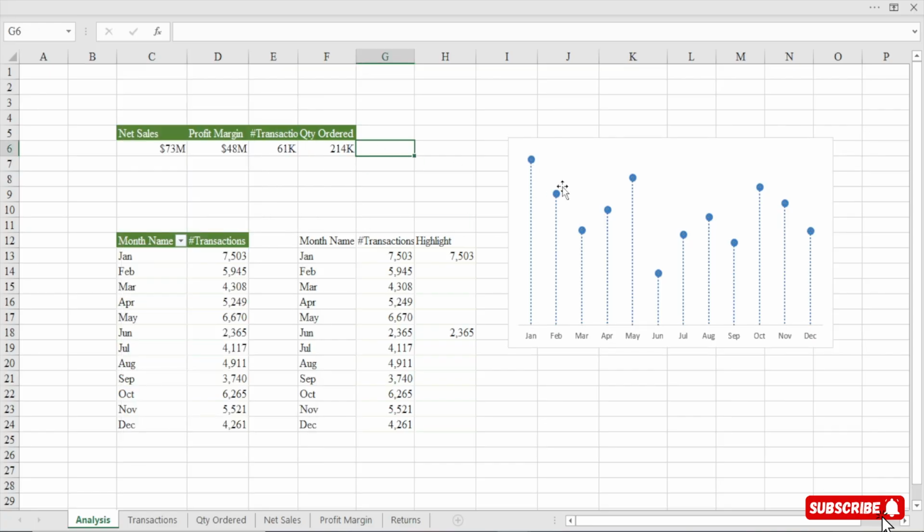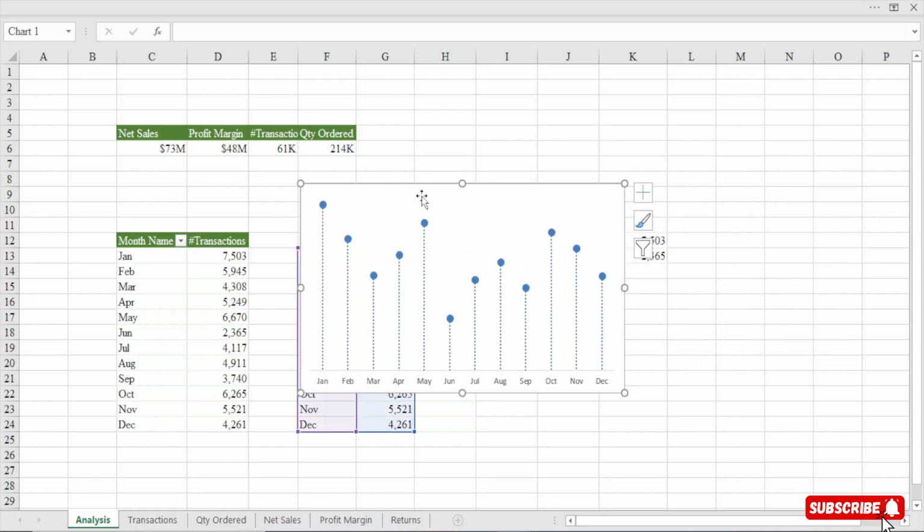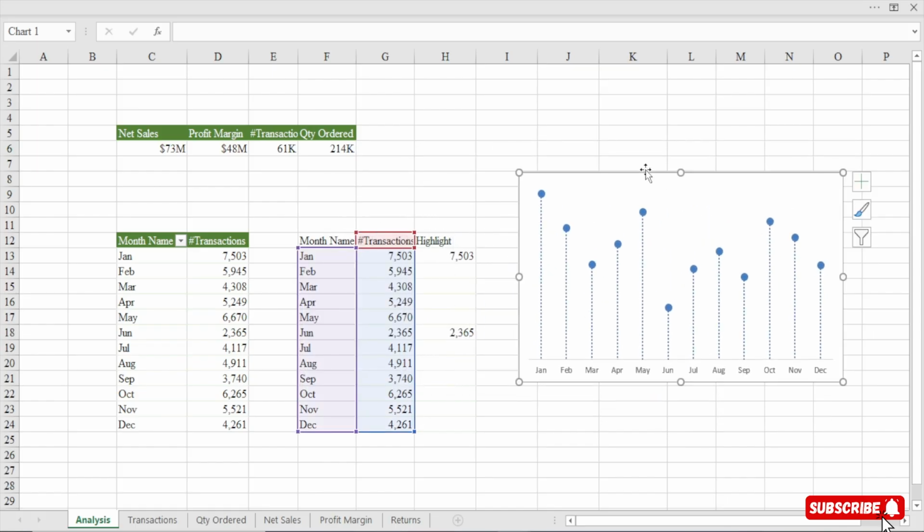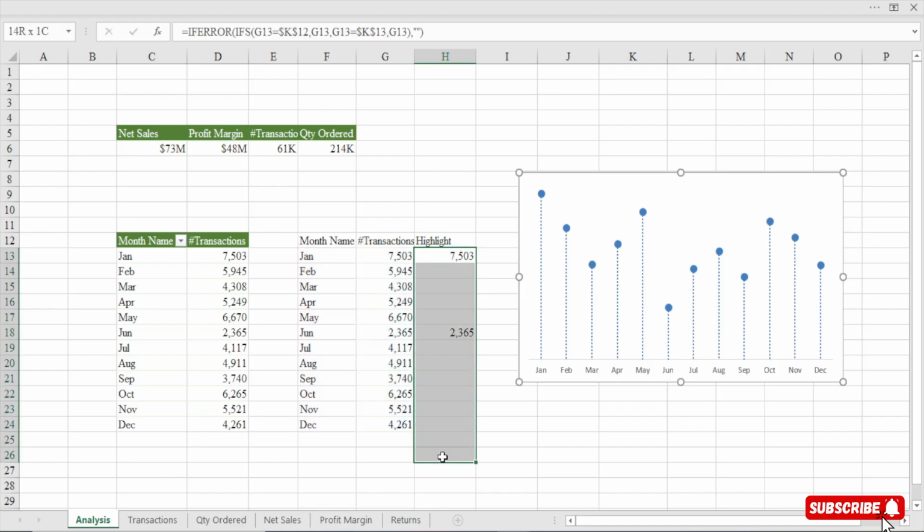Okay, so I think this is okay. Perfect. So this is what we have here. Perfect. Now I'll bring in the data label. I want to only highlight the highest and then the lowest amount. That's why I did this.